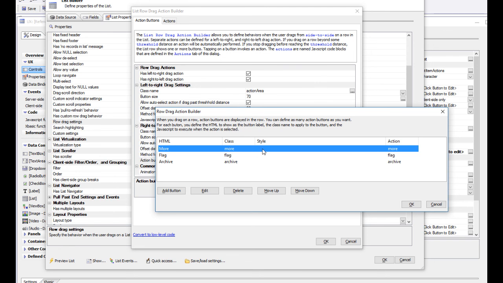And you can also define an inline style, and then finally for each button there's a named action, in this case more, flag, and archive, and these named actions are defined on the action tab in the builder. So let's pause now and pick this up in the next video.